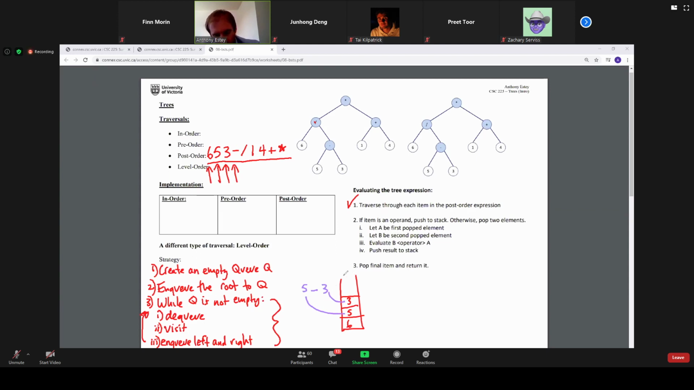So what we want to do now is push a 2. So we're going to push a 2. What we've done is we've popped the 3 and 5 and pushed a 2. So I guess what our stack's going to look like next is something like this. We've still got a 6 at the bottom, but now we've pushed a 2 onto the top.